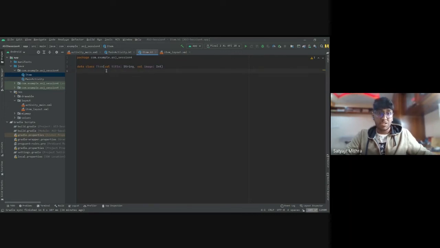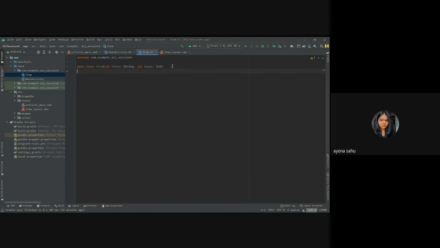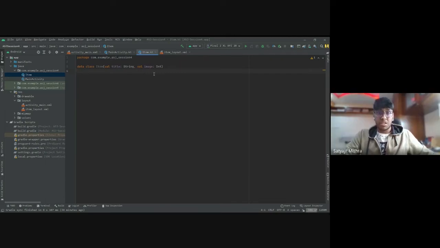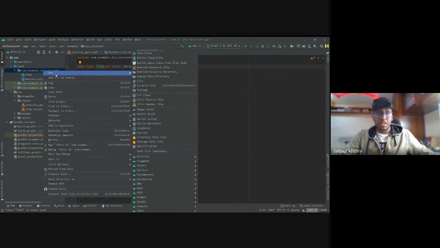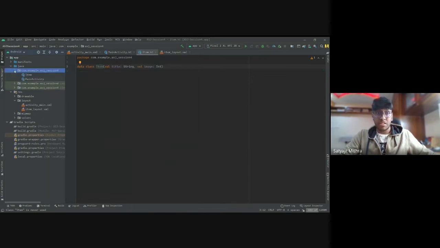Can anyone say what it is? What was the third and the last part that we need to do to implement a recycler view? Does anyone remember the name? The adapter and the view holder class. Exactly, the adapter and the view holder class. On my left side, I'll go into new. In my first subfolder inside Java, I have my item and my main activity class.